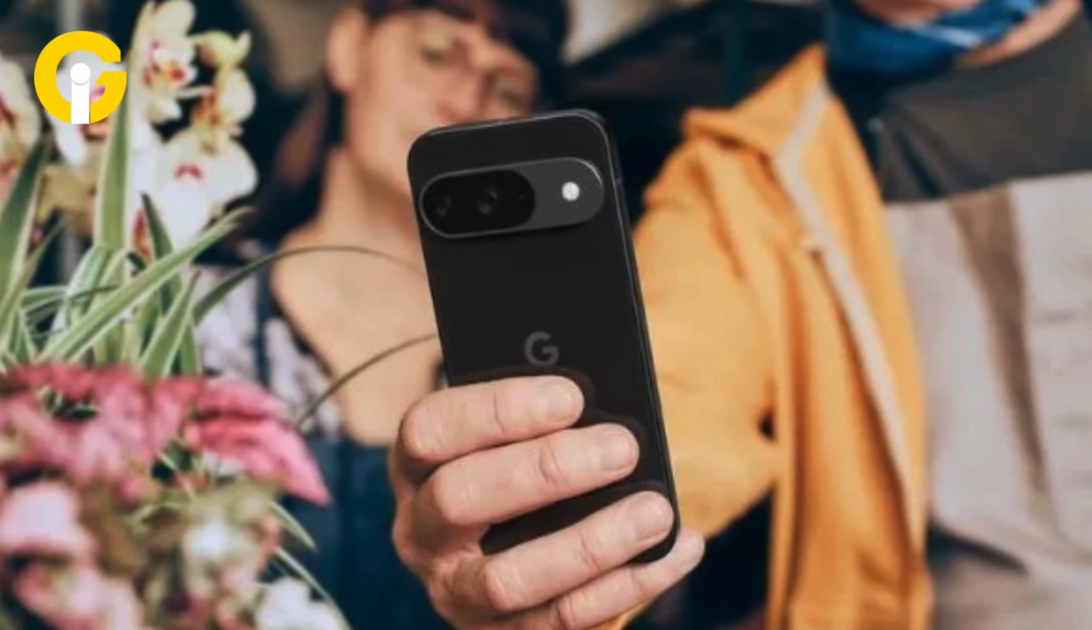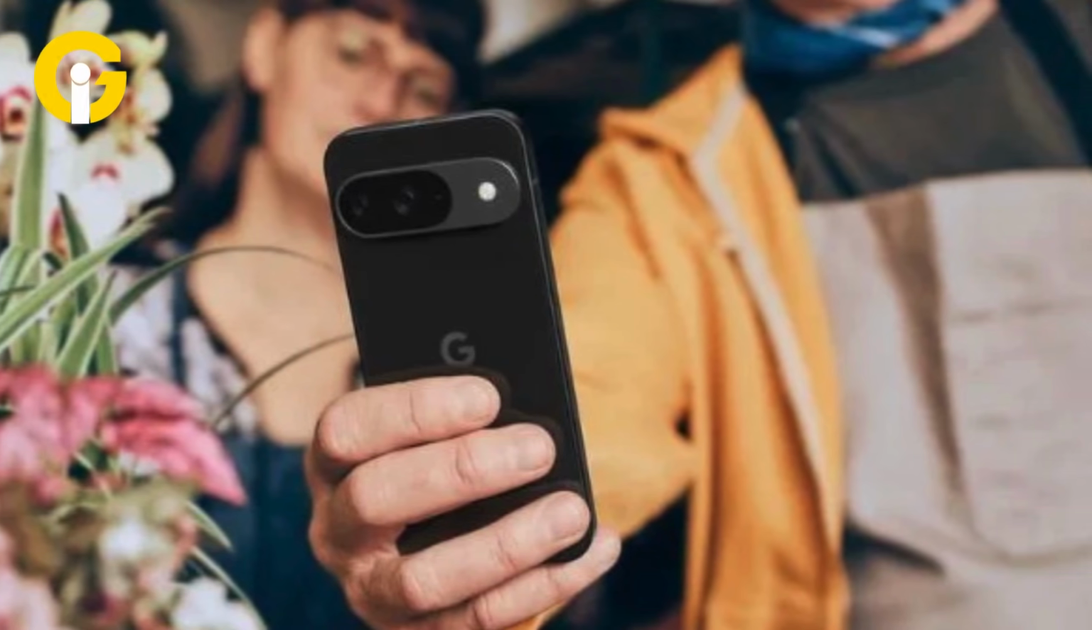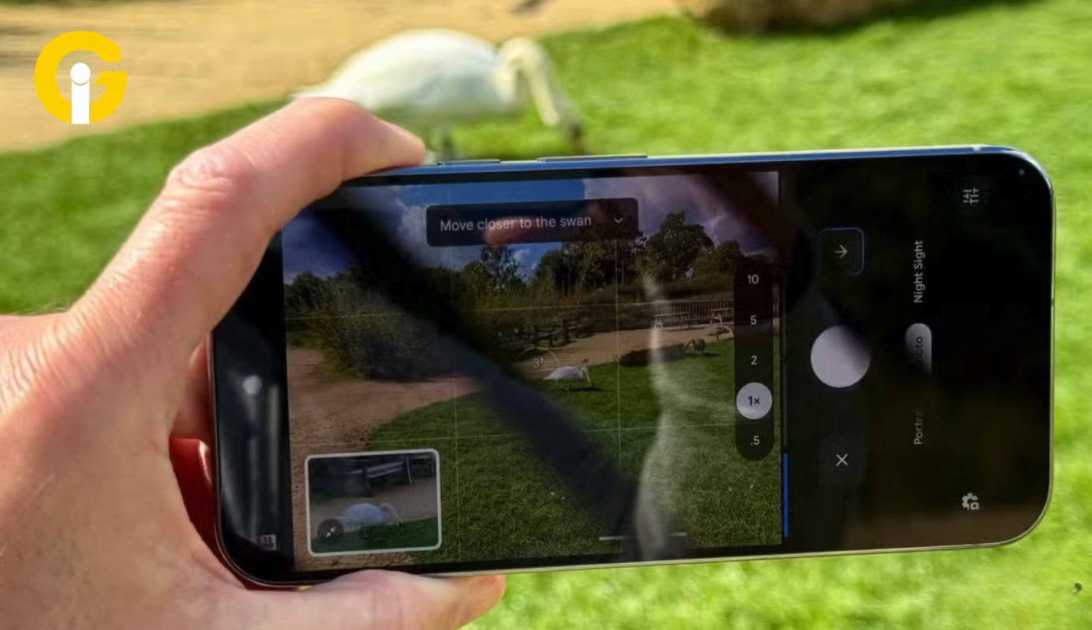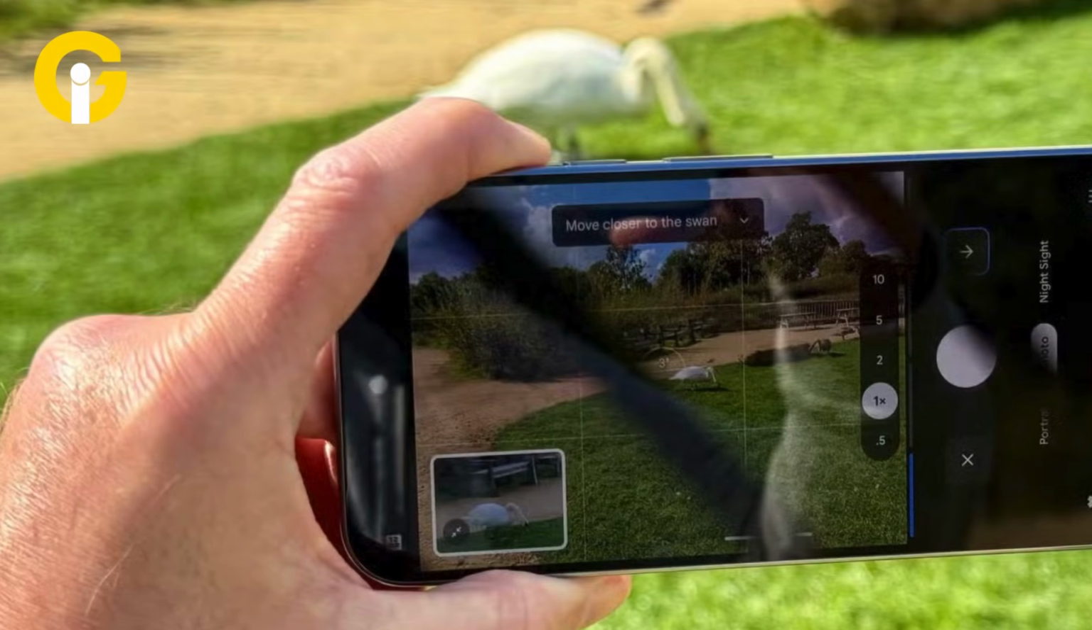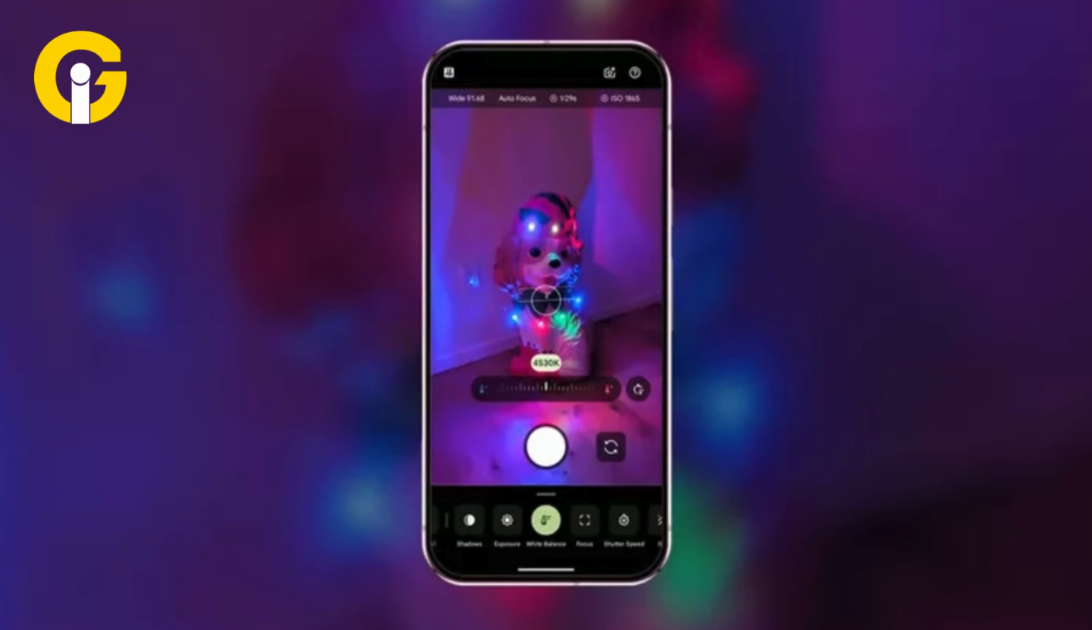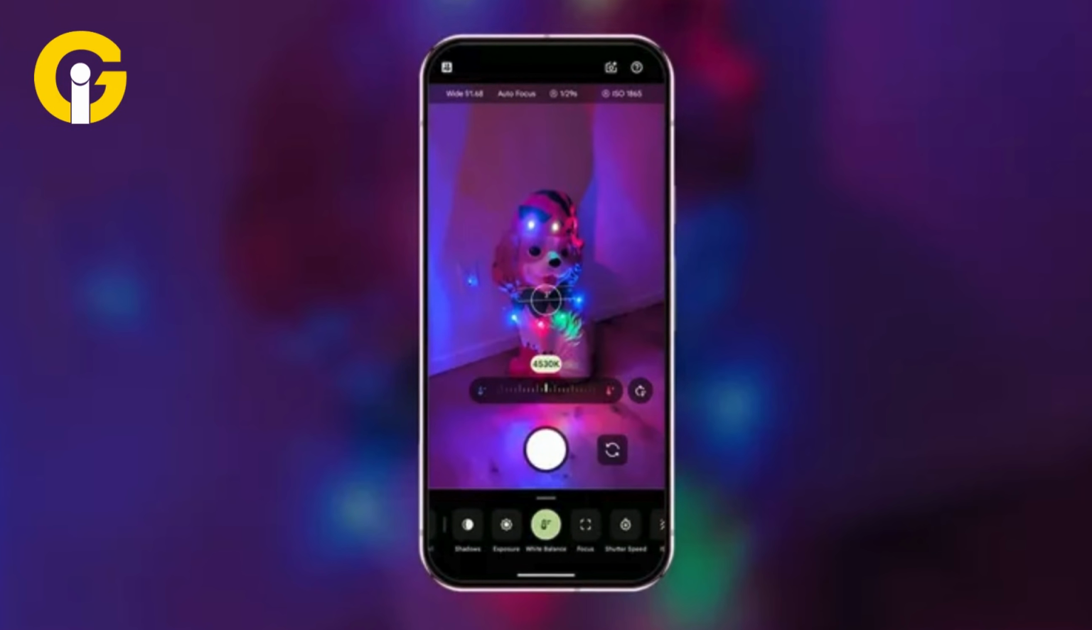So what does Pixel Camera 10.2 actually do? Honestly, not much. The update is mostly just bug fixes and stability improvements. So, no slider drama, no major upgrade, just another small Pixel tune-up.